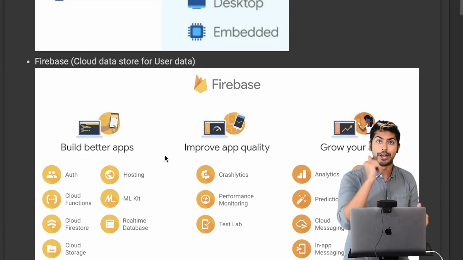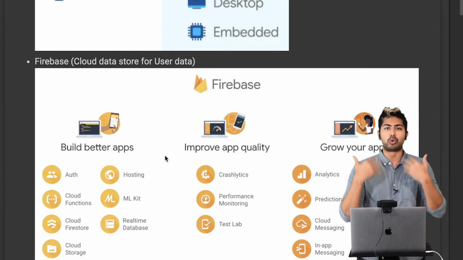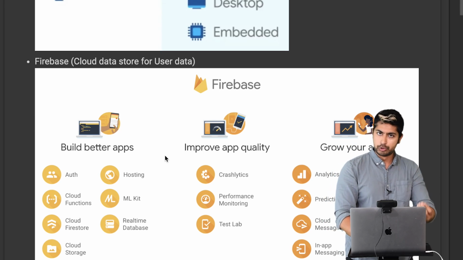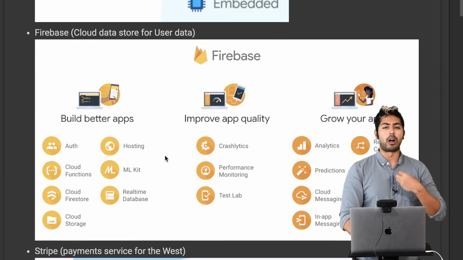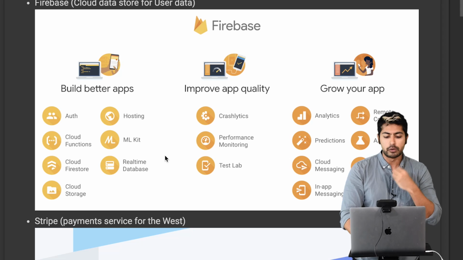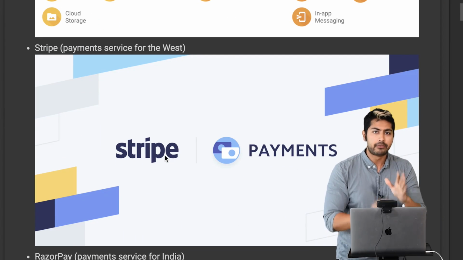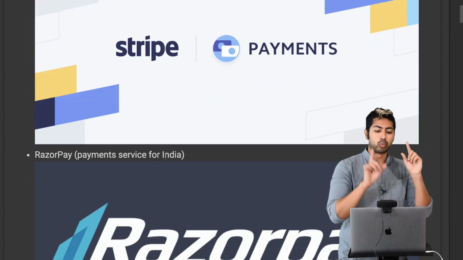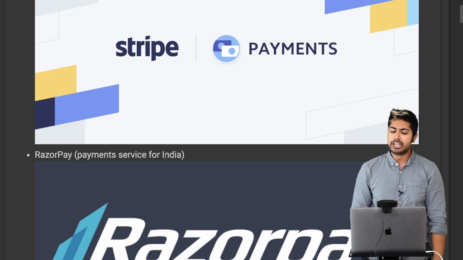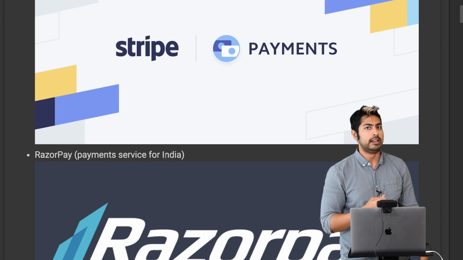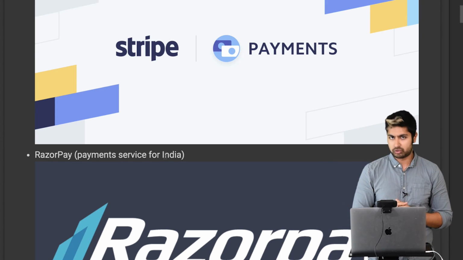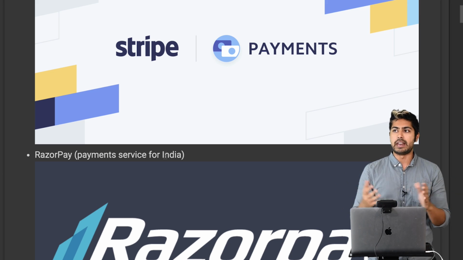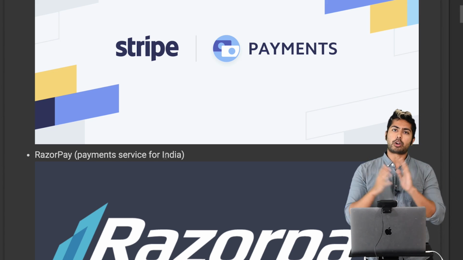I also used Firebase, which is a Google service, to store that data in the cloud: user ID, what is my yoga score, different things like that, social features. I'm using Stripe for payments in the West, and I'm using Razorpay for payments in India. It is really, really sad that there is not a global payments service yet. It's just insane. And that's why cryptocurrency is amazing.